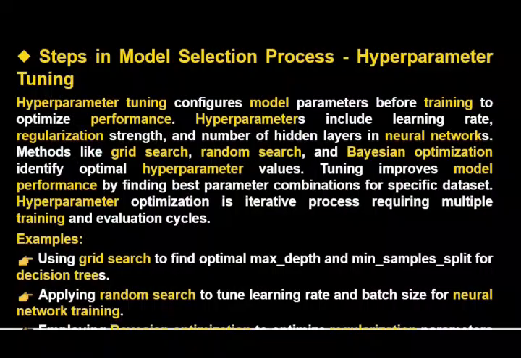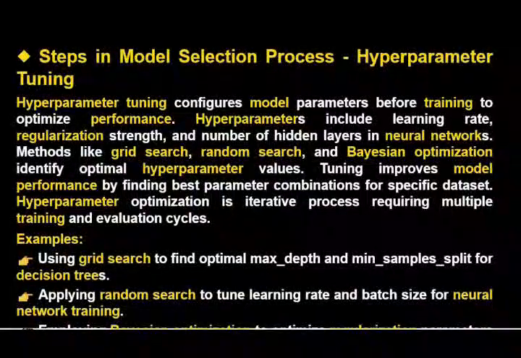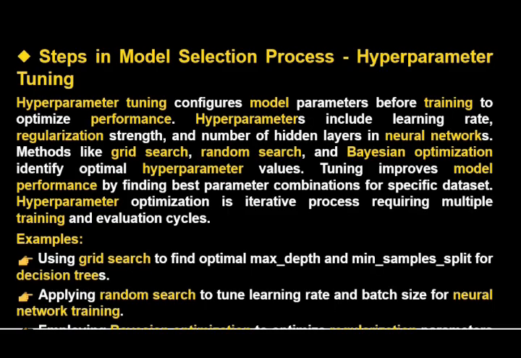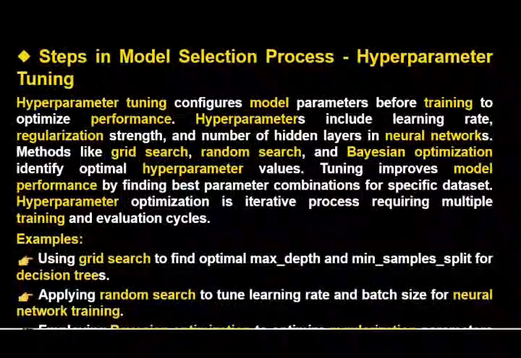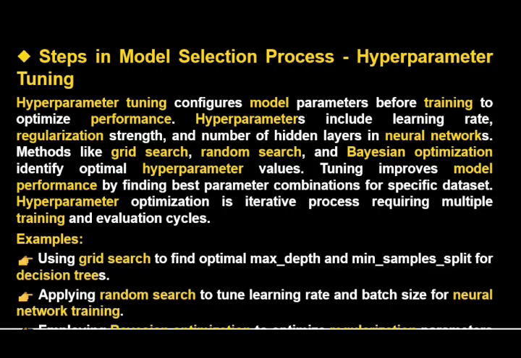So the next one is steps in model selection process, hyperparameter tuning. Hyperparameters are parameters that are set before training. The examples include learning rate, tree depth, and number of layers. Hyperparameter tuning helps find the best configuration for a model. Common techniques are grid search, random search, and Bayesian optimization. Tuning improves model performance and stability, but requires repeated training and evaluation.